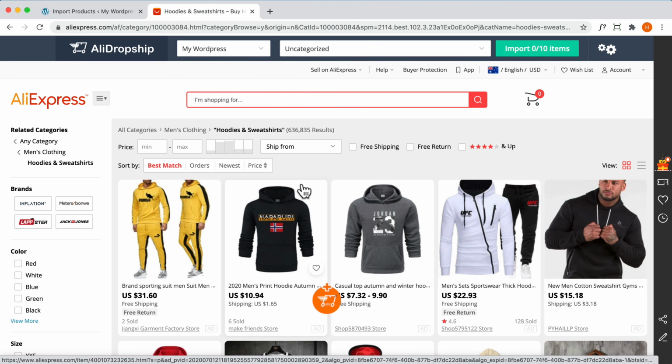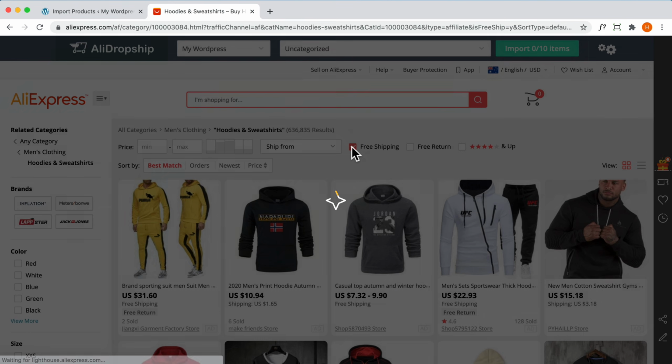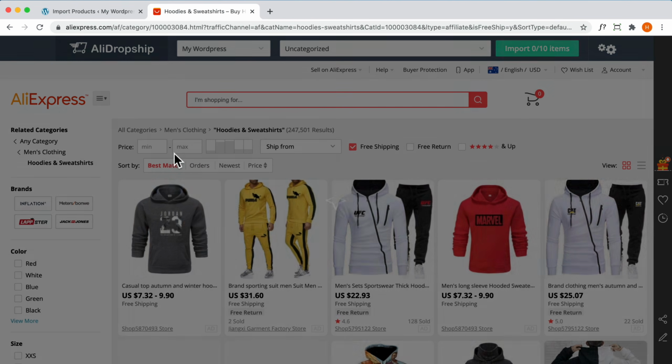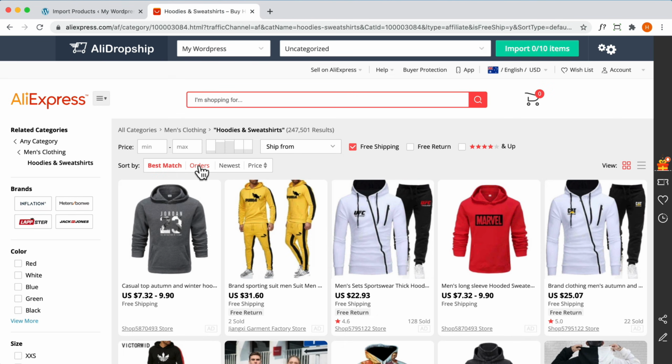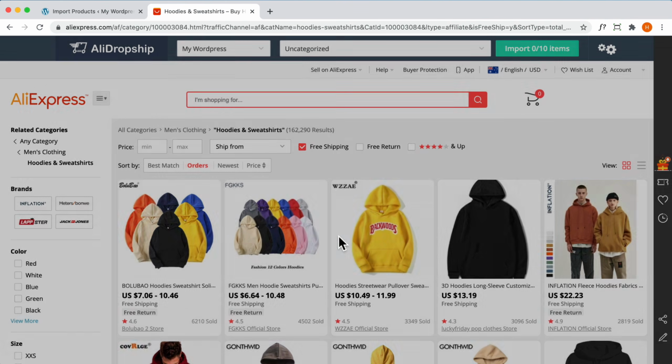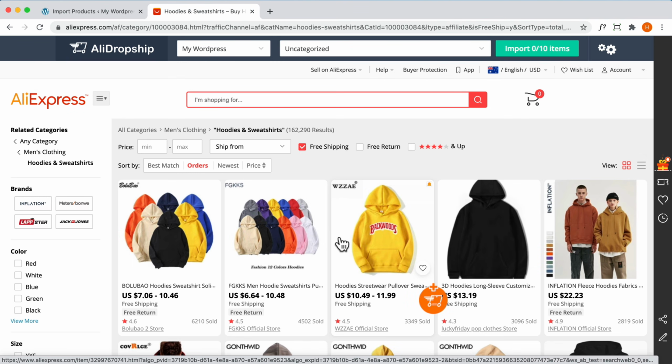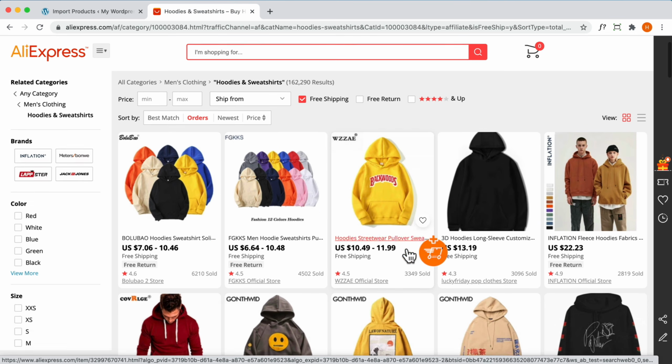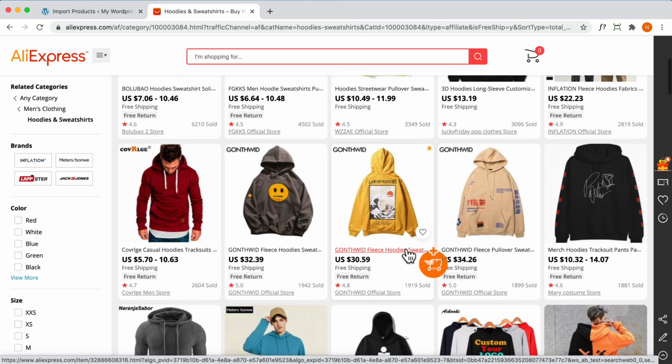The next thing you want to do is probably select free shipping as well. You can also select by the number of orders on top over here, because you want to select a product which has been proven to sell and proven in terms of the rating and the reviews as well. So I probably wouldn't sell something like this, because it's very, very basic. When you're doing drop shipping, you want to find something that's a little bit more unique.